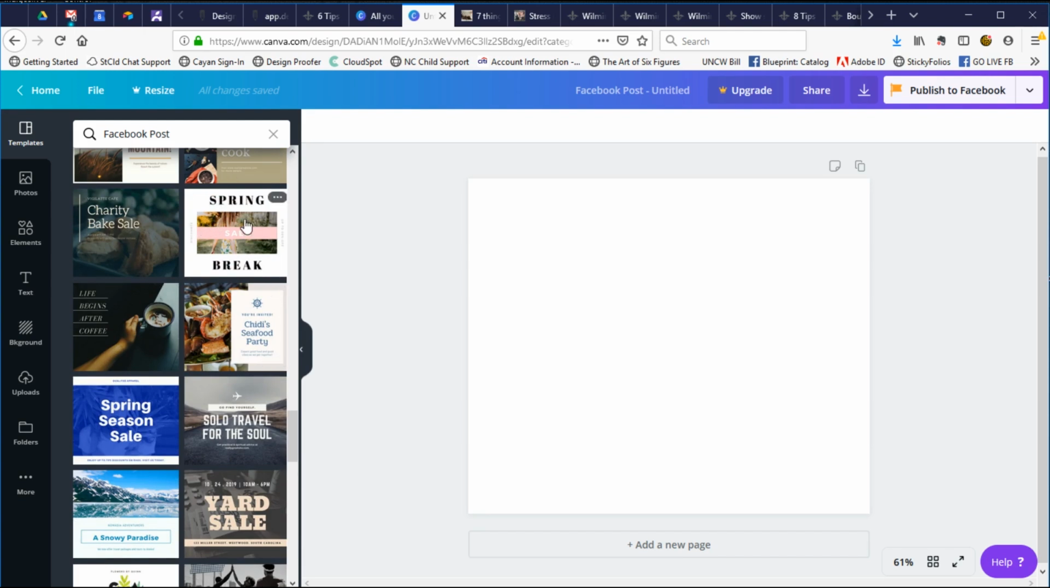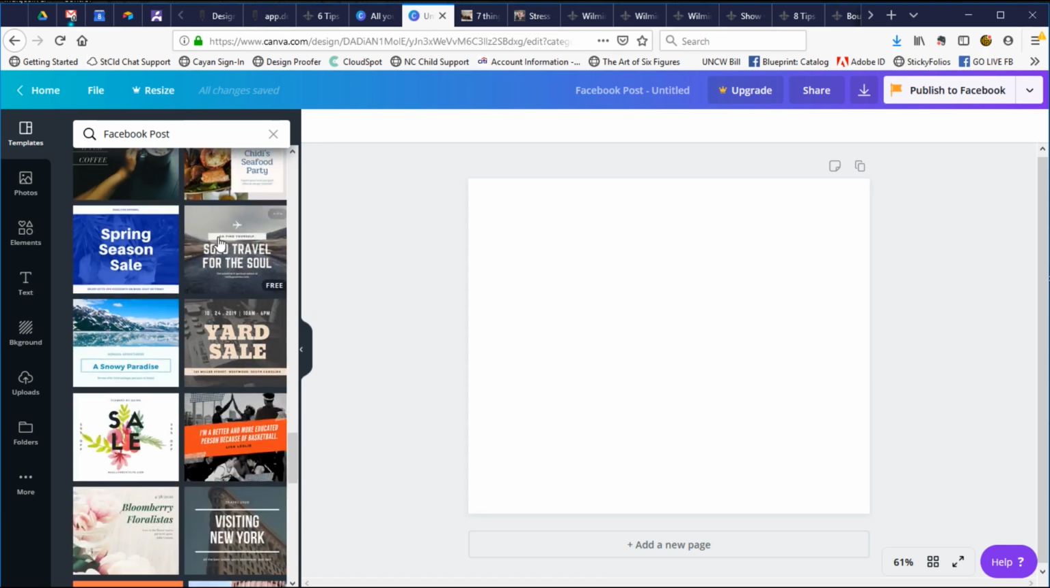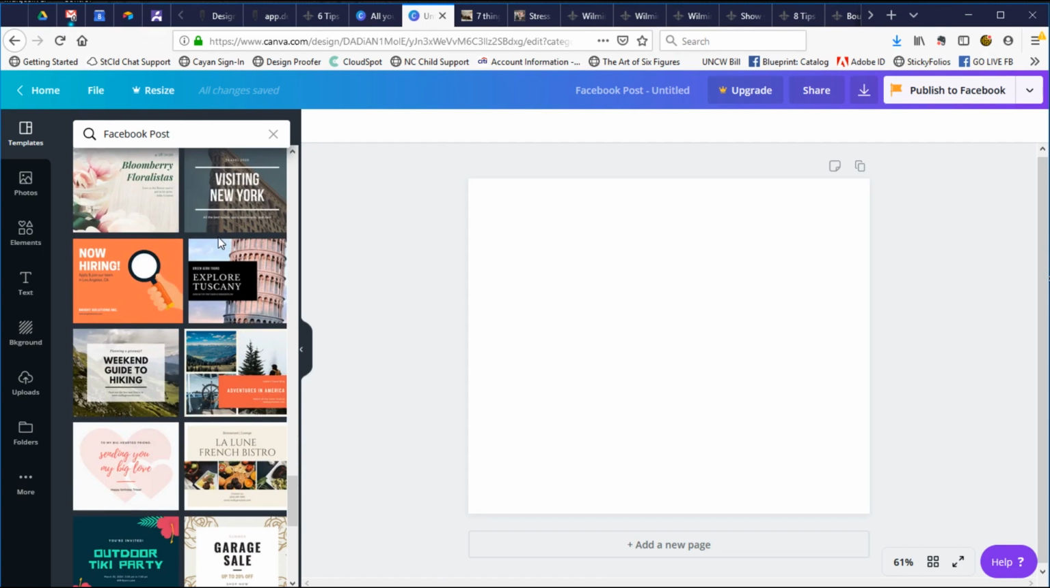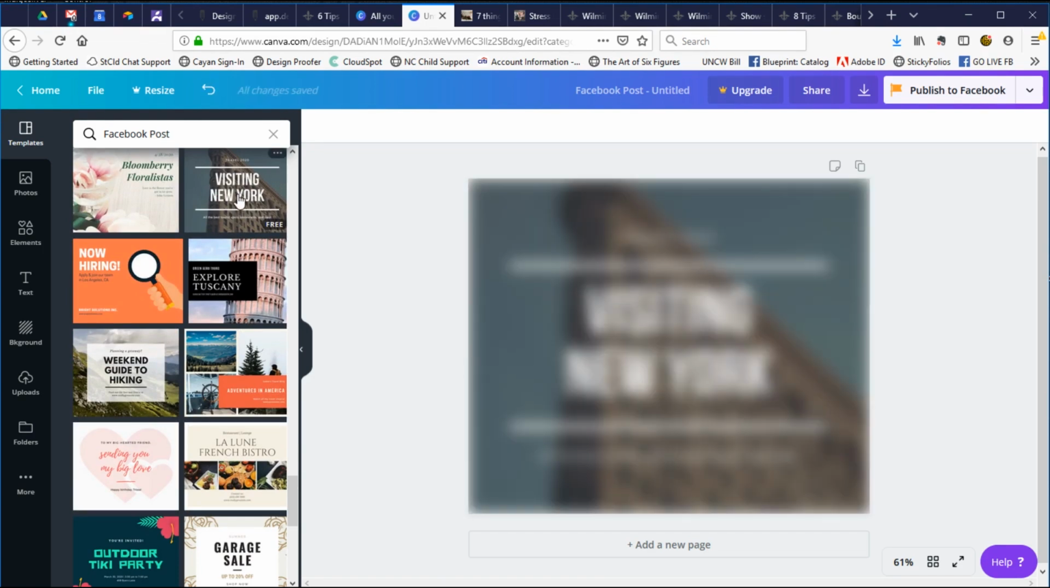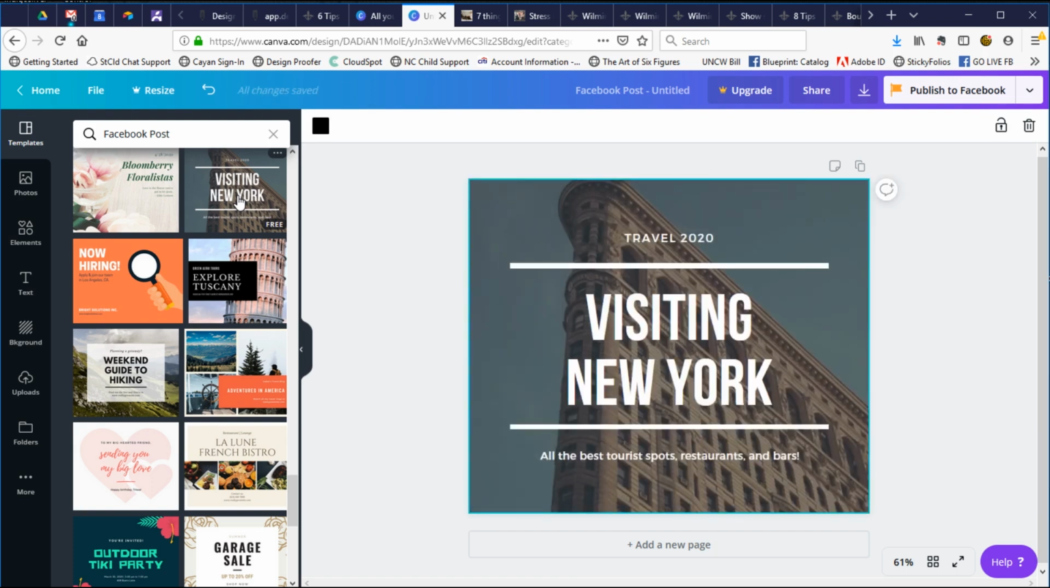That way I don't get used to doing something that's really busy like this and then accidentally do it when I decide that I want to post an ad up. So I'm just looking for something that doesn't have a lot of text on it, that's very clean, and I really like this look here. So I'm going to click here, and it's going to load this template for me.